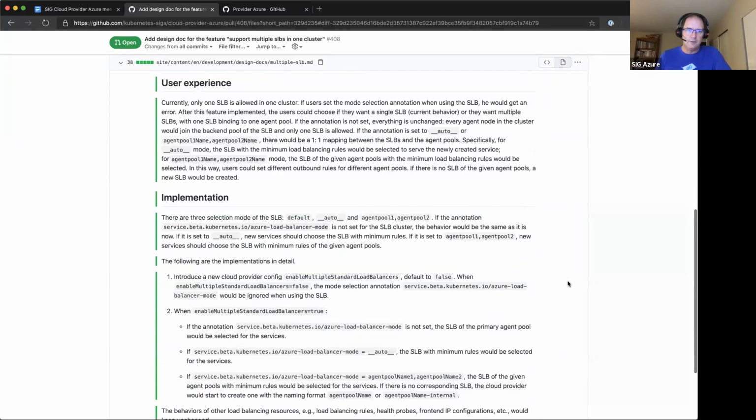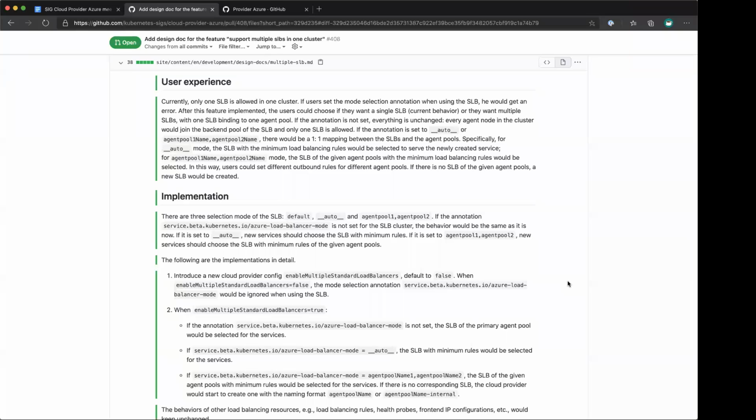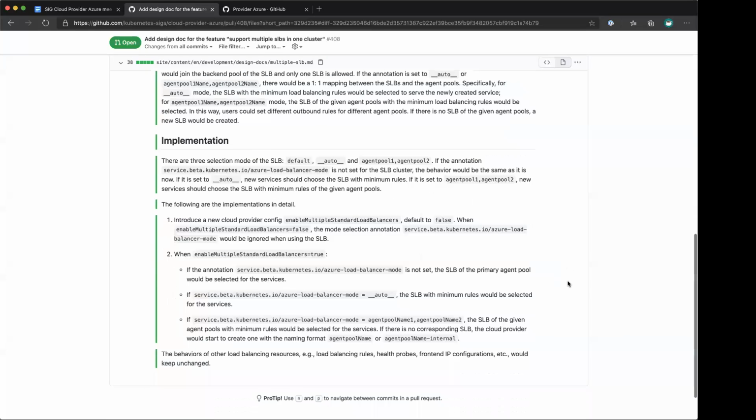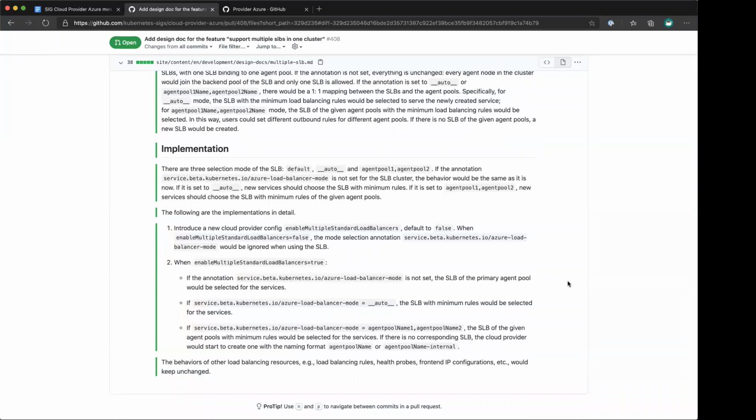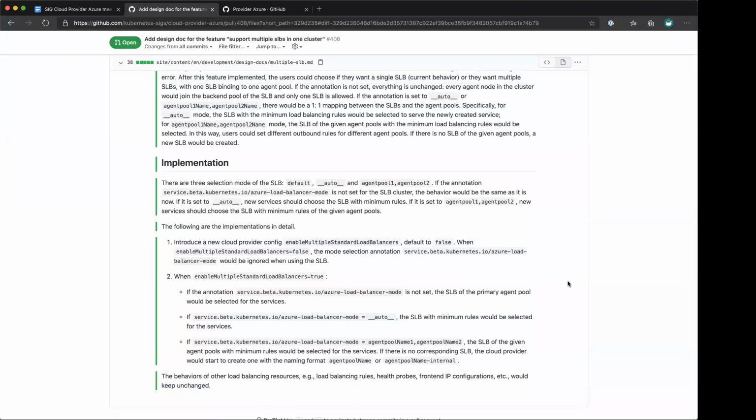Excellent. Yeah. So for the user experience, we are aiming for it to be exactly the same as the current basic load balancer. That means it also supports the annotation to select which load balancer should be used for the service. And because the current default behavior is adding all the VMs to the single standard load balancer, we want to make sure the default behavior is still the same.